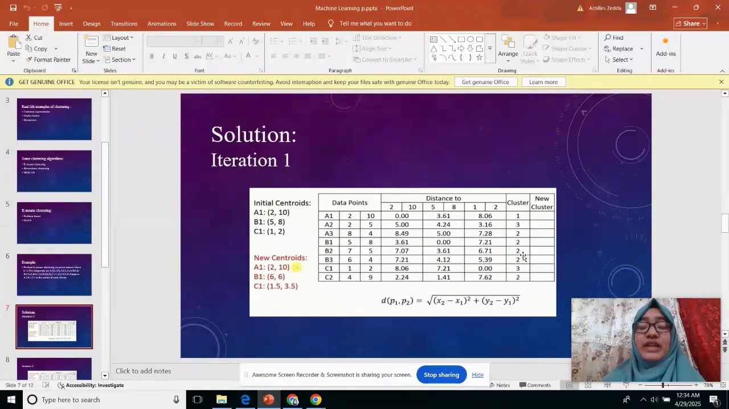So now we have to calculate the new cluster centers. How can we calculate this? We just take the average of the data points A3, B1, B2, B3 and C2, which is (8 plus 5 plus 7 plus 6 plus 4) divided by 5, and this is the result for cluster 2: (6, 6). Again, similarly, we can calculate all the new centroids: for A1 it is (2,10), and for C1 it is (1.5, 3.5).